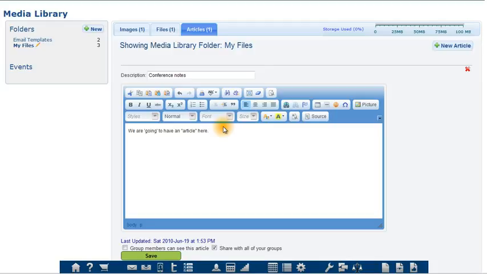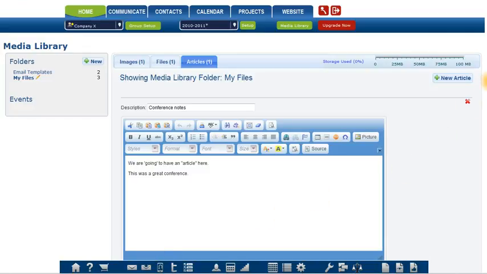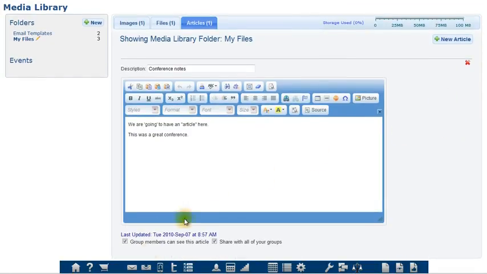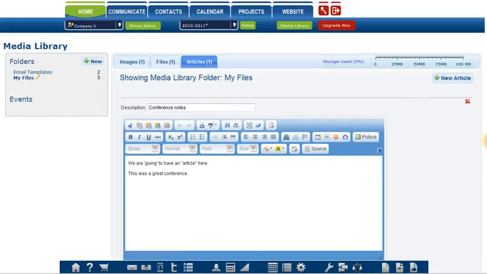We can go in and we can say, okay, here's some conference notes. This was a great conference. And we want to be able to share this with all of our groups, and we want our group members to be able to see it too. So we'll hit save, and there it is. So now we've updated this. It keeps track of when the last time it was updated.